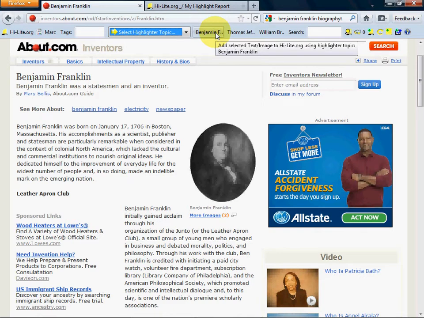Next, you have the buttons for topics that you can apply to the highlights that you create. Depending on your screen resolution or your screen size, you can have between 2 buttons and 5 buttons. In this resolution, I have 3 buttons that I can use, and it shows me that one is Benjamin Franklin, one is Thomas Jefferson, and one is William Bradford.